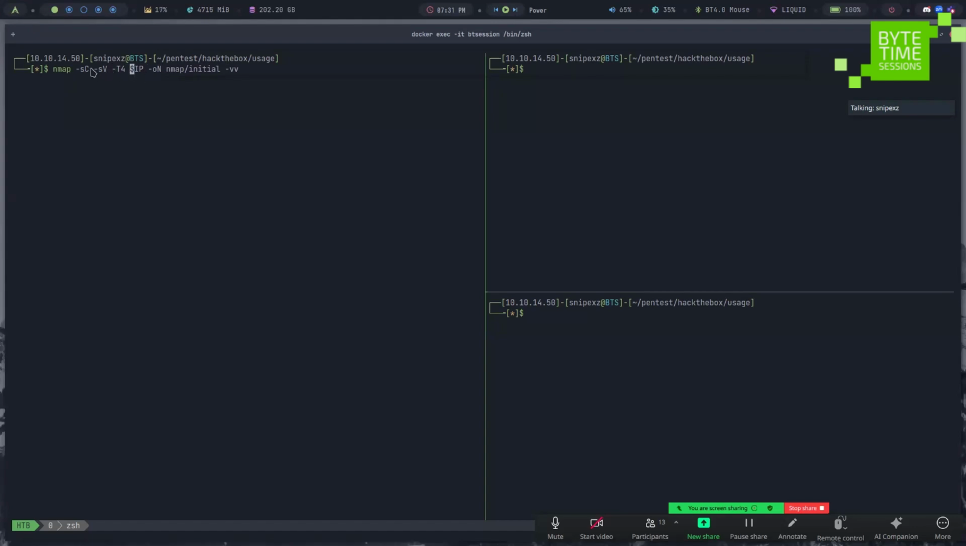Now -sC tells nmap to run default scripts, right? We can run very aggressive scripts, but default scripts are not really intrusive, right? It's going to do light probes. Yeah, think of it like that. Now -sV is also going to probe for the service version of a particular service, should it find it, right? It's going to try to identify the service version. T4 has to do with speed, right? And this is going to be loud. In a normal production environment, you wouldn't want to do this. It's very loud, right?